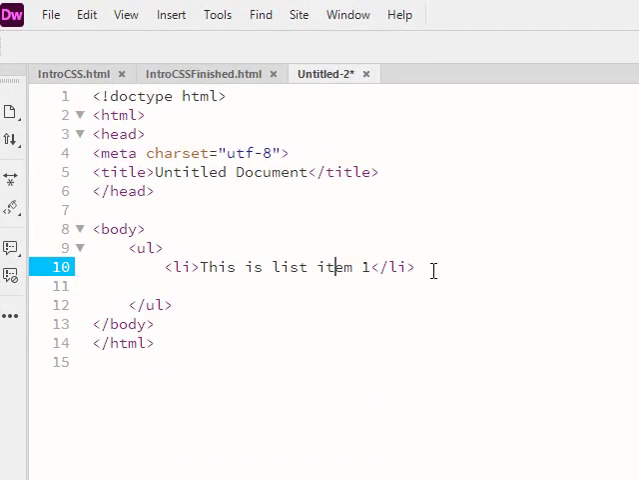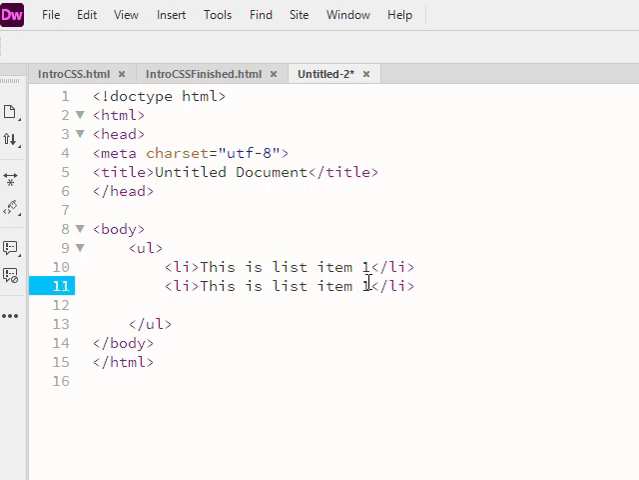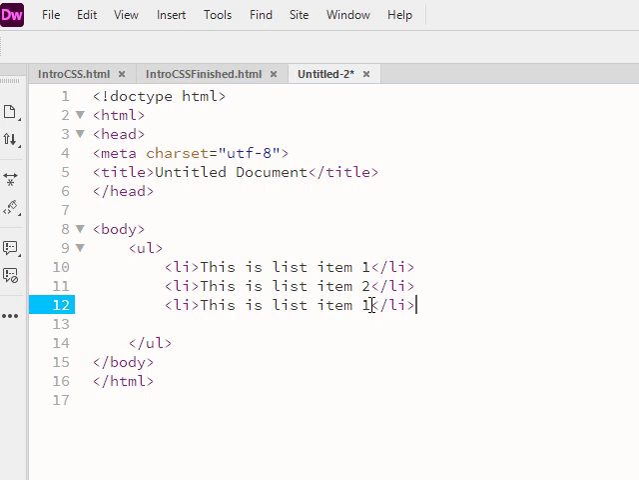And I'm going to cheat a little bit. Let's just copy and paste this a couple of times, and I'll just change the number. This is list item 2, and here we go, and this is list item 3.